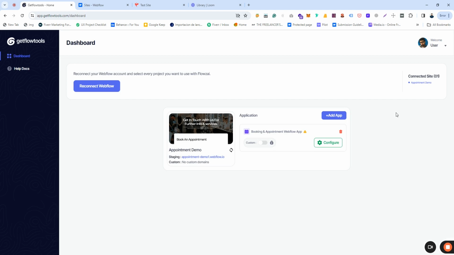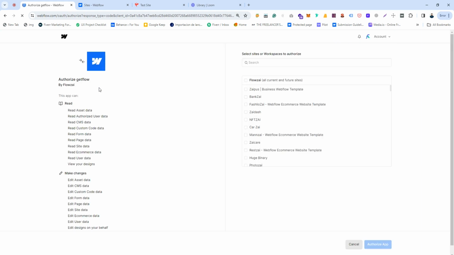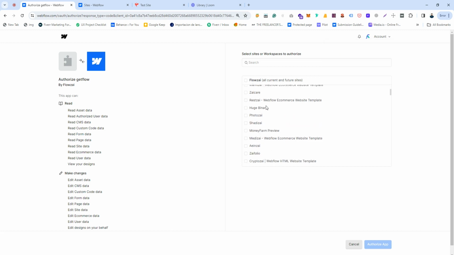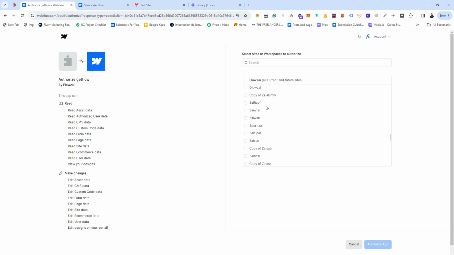After sign in, you will get the dashboard, and from this dashboard you have to connect with your Webflow account where all your projects are. So I'm going to click on the Webflow connect button. You see, this is my Webflow account. I already have logged in, so that's why I get this page. Here I can see all my projects under my Flowjai Webflow account.